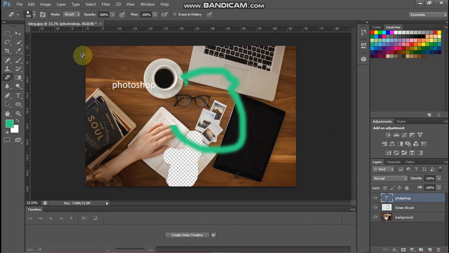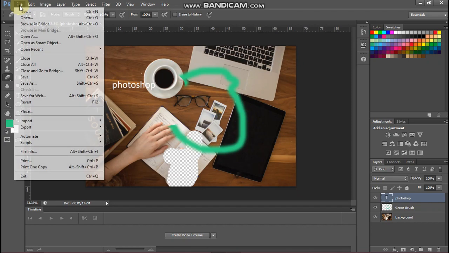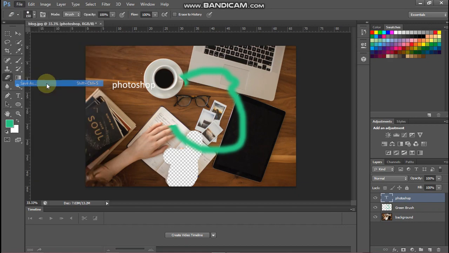So how will you save it? You click on file, you click on save as, don't click save. If you want this image, you need to click save as. If you want to save your project, you can click save. Okay, so first I will tell you how to save your image.